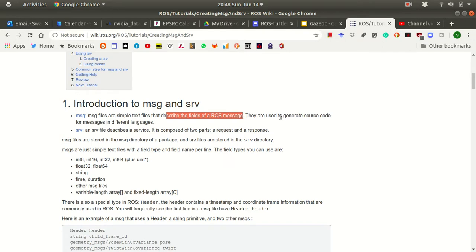They're saying that they are used to generate source code for messages in different languages. It doesn't matter, once you have a ROS message, it can be used by different programs like C++, roscpp or rospy, etc. And an SRV file similarly describes a service. It's again a template for defining a service, making a request and receiving a response.